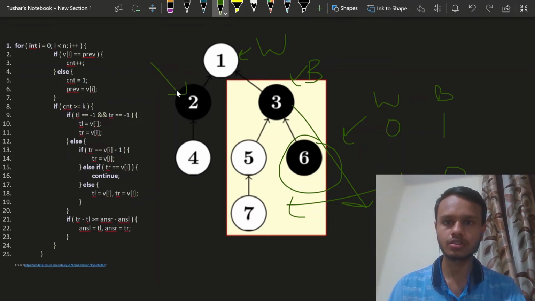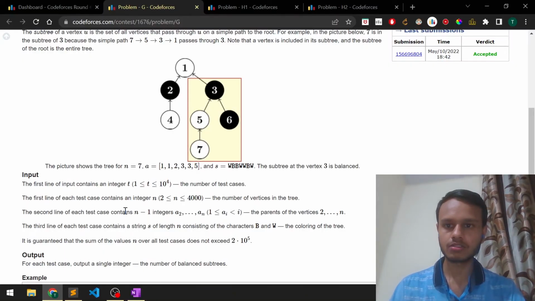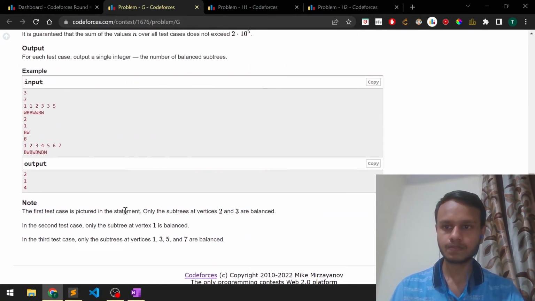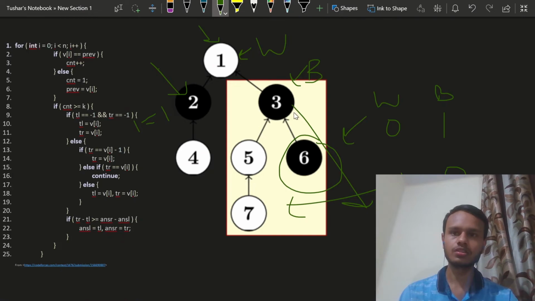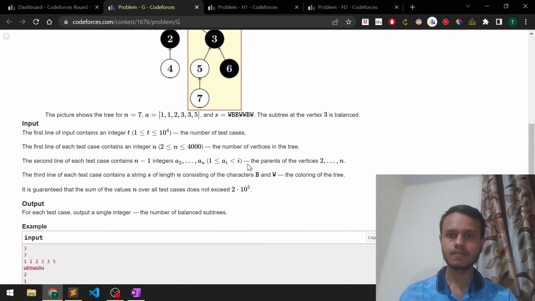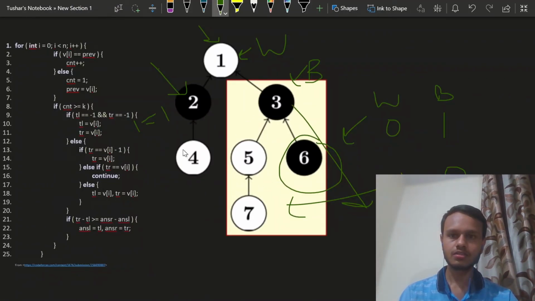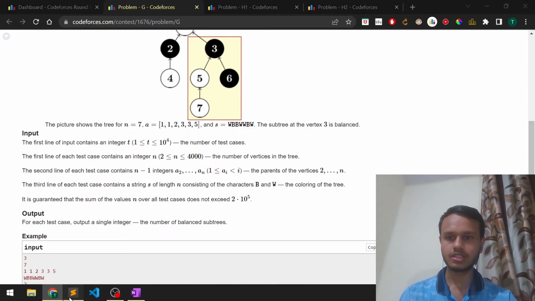Like in this case also, 1 equals 1. So the answer will become 2. And overall, this one will not be balanced. So the answer will be 2 in this case. So just a straightforward implementation based problem. And I think it kind of requires DP, but not really.